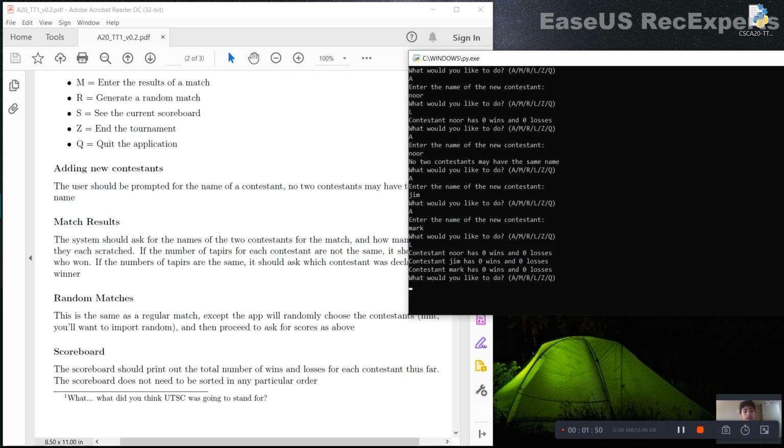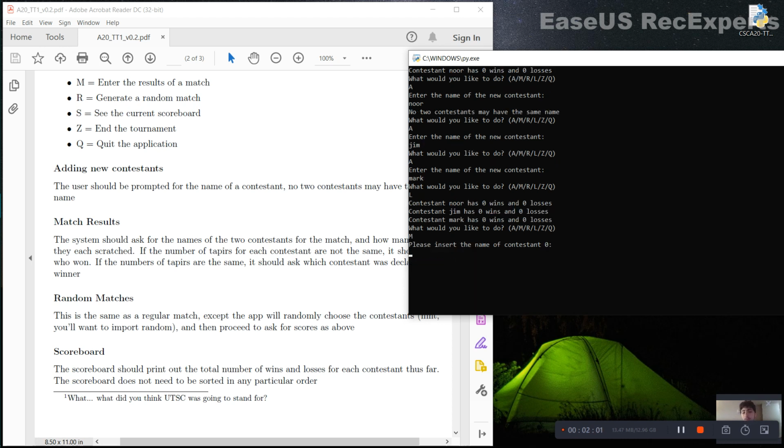Now we're going to go on to the next one, which is match results. All this needs to do is allow you to pick two people and have them compete. So if I put M, it's going to ask me to insert the name of contestant 0. Again, you can make that say anything, well, not anything, make it make sense. Contestant 0, let's say I'm competing. Contestant 1, Jim.